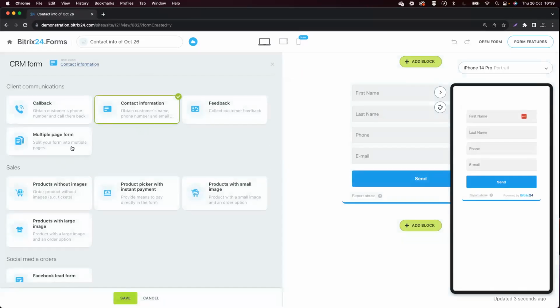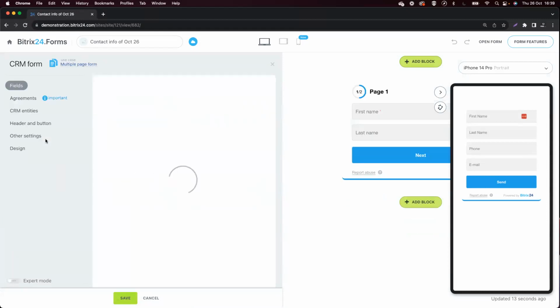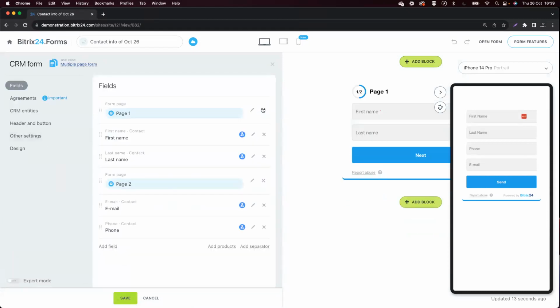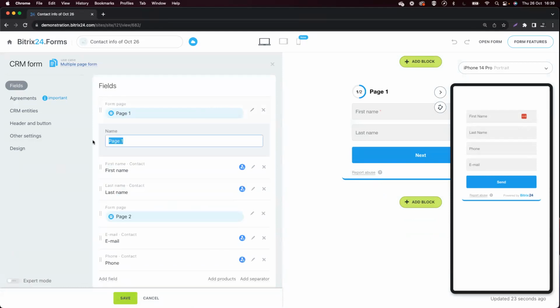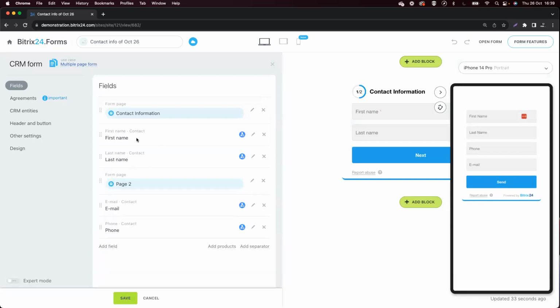How I would recommend doing it is a multi-page form. I quite like the way that you can separate the contact information from the feedback information. So I'm going to select multi-page form in here. Now, in here, page 1, I'll call this contact information. We've already got the fields for contact, and that's really important for the first name and the last name. But I also want the email and phone in here.